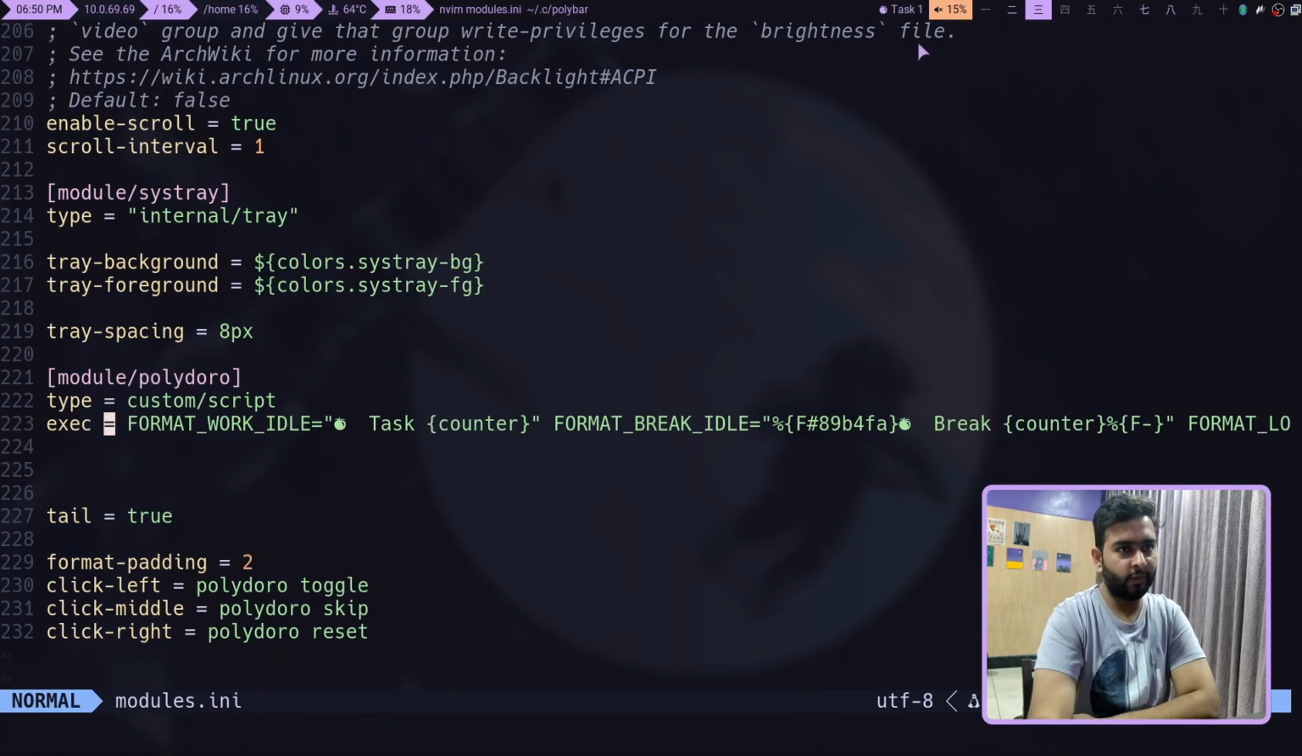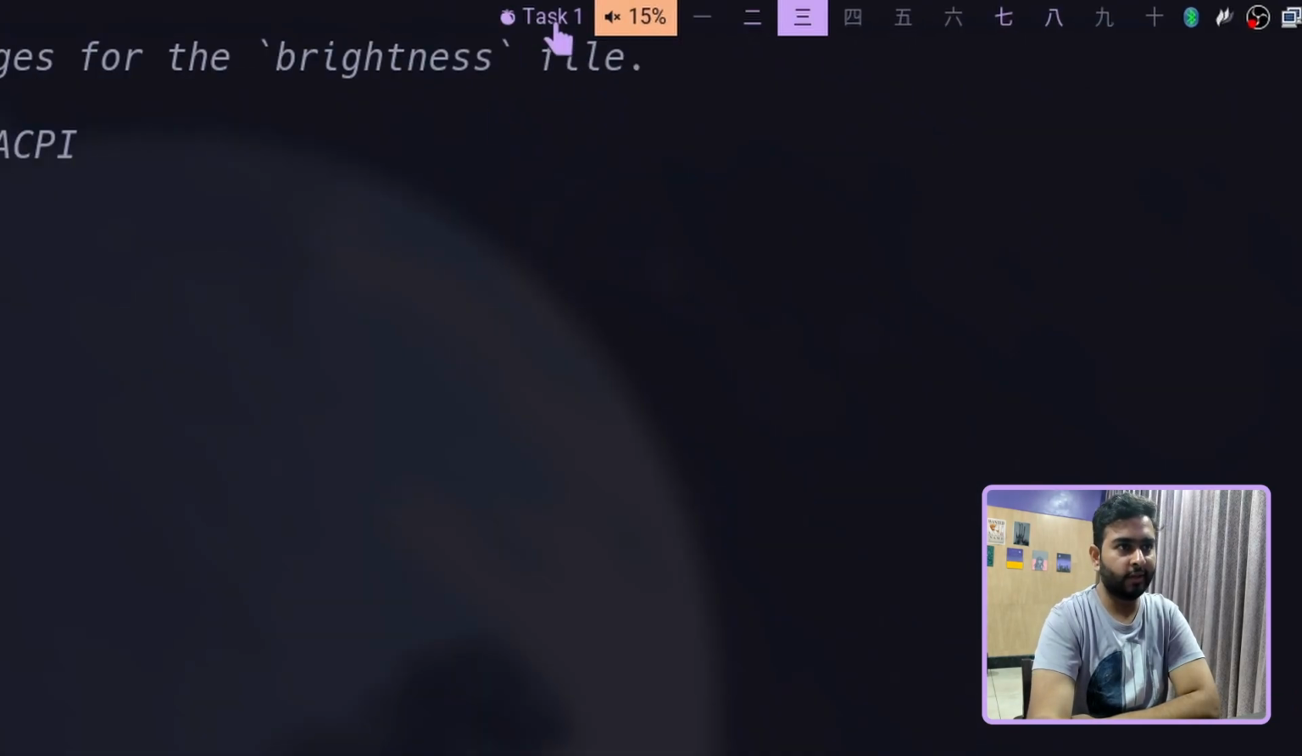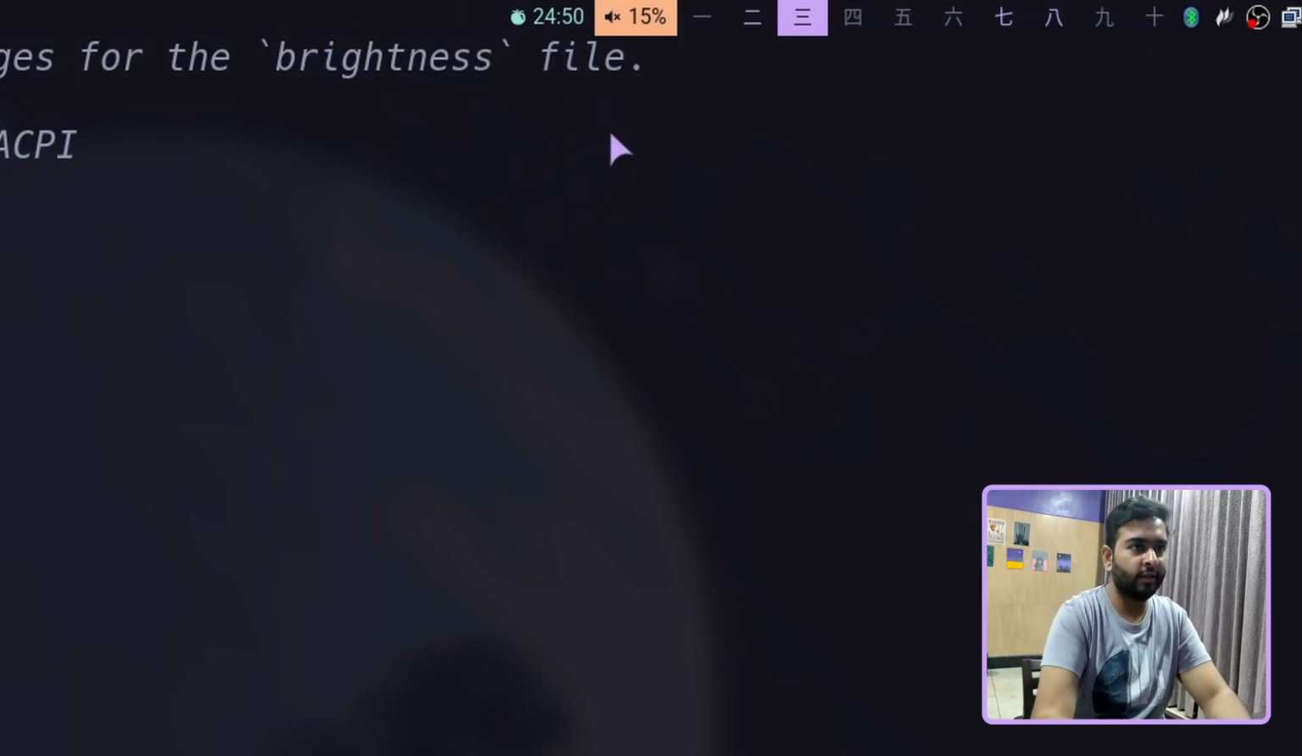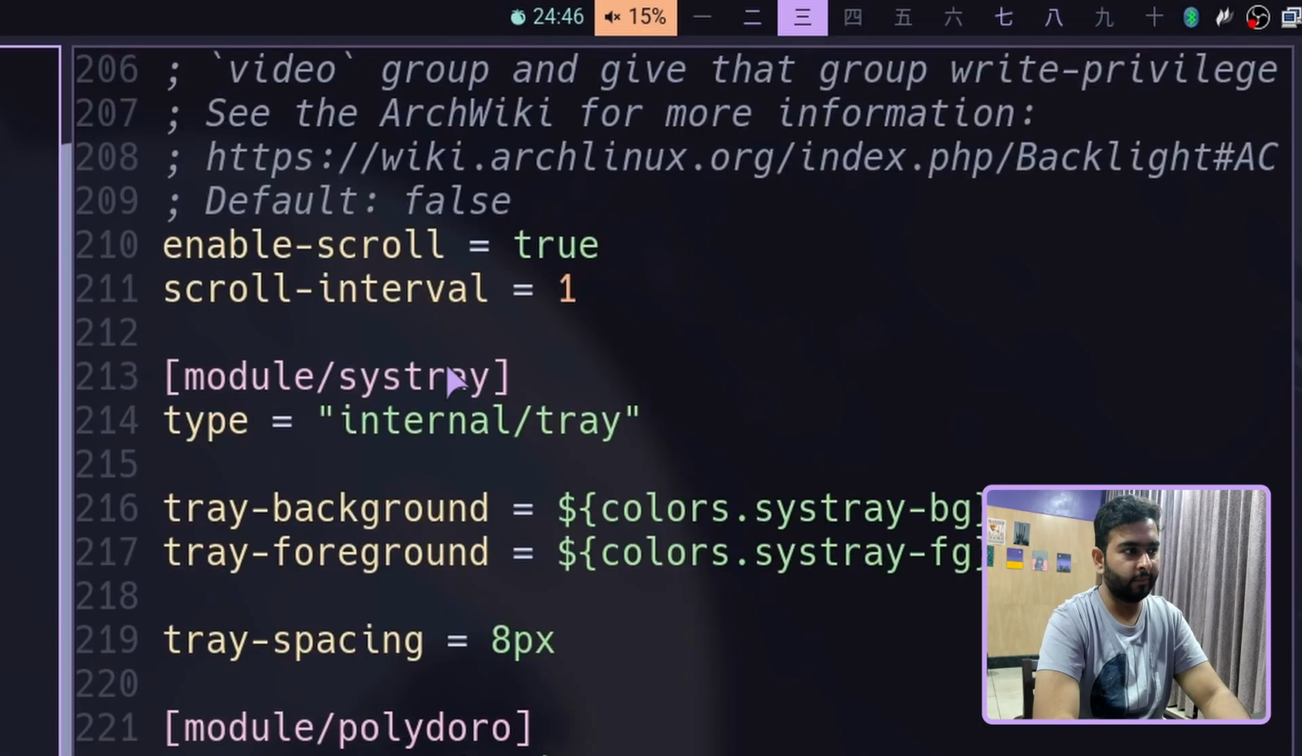So this is what my Polydoro config looks like. We have task 1, and when I click on it, it starts the timer and changes the color too. You can also do a background color change, but I just went with this because I like this. Each task is this teal color, and I can do a Polydoro skip. We can wait for the timer to end, but obviously I'm not gonna do that. With a break, it's blue color, and we can skip this too.